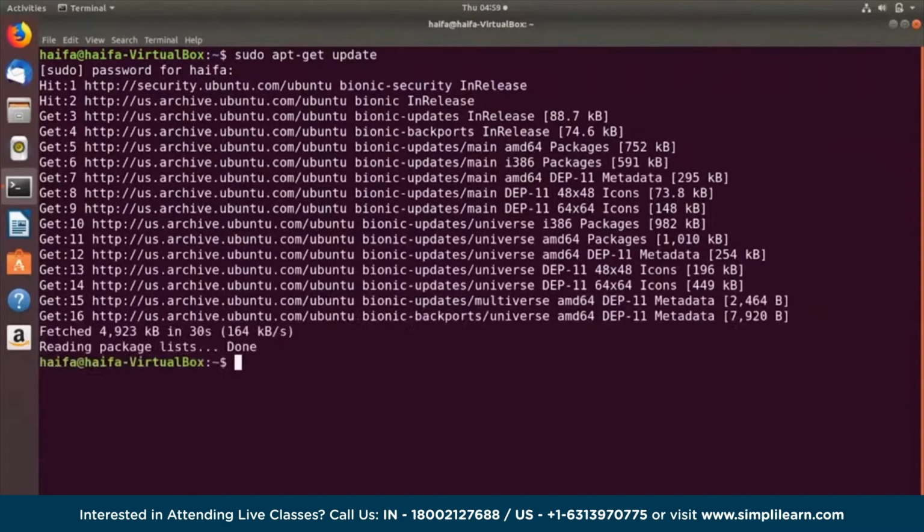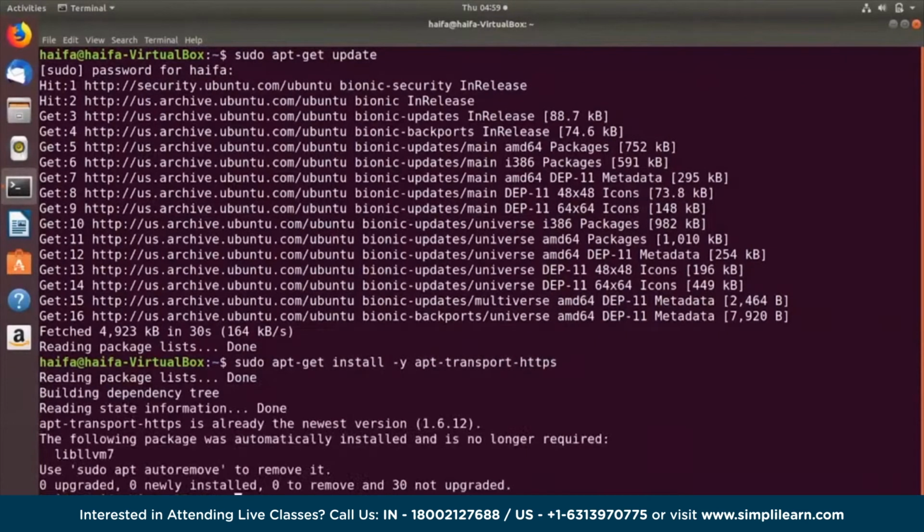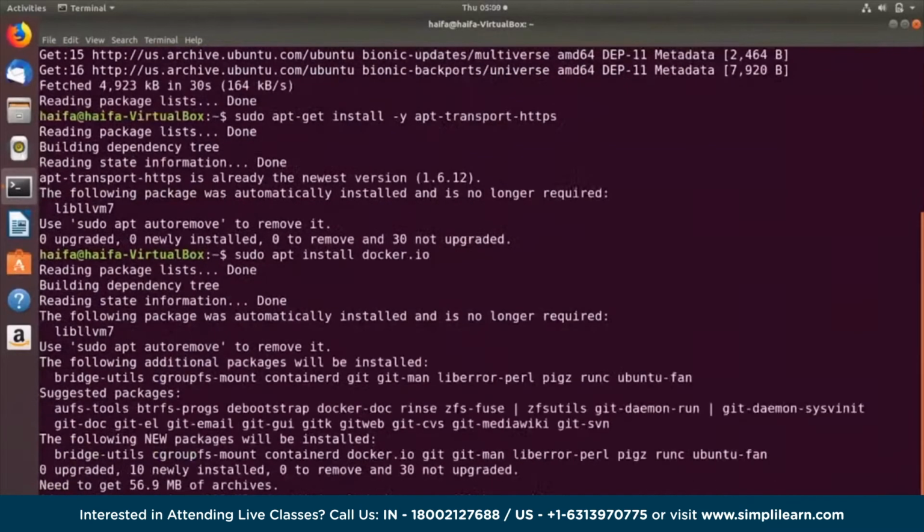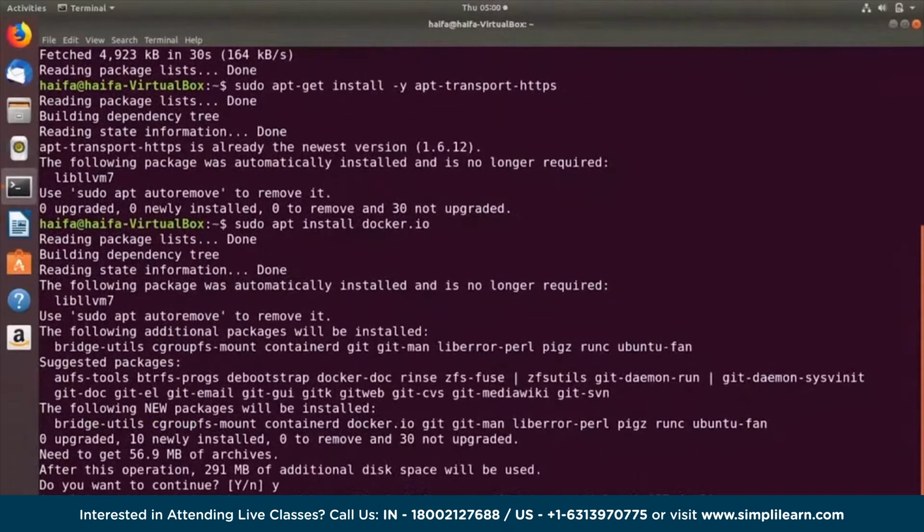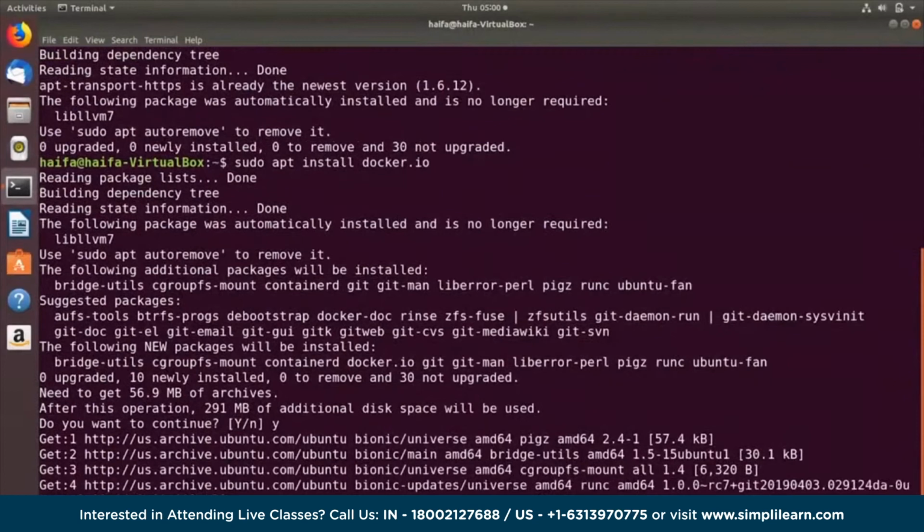That's done. The next step is to install apt-transport-https. This is basically used to make repositories accessible via HTTPS. So let's go ahead with that. Sudo. Okay, that's done. Going ahead, the next thing we have to do is install the Docker dependency using the command sudo apt install docker.io. You have to choose Y, and this will take a few minutes.